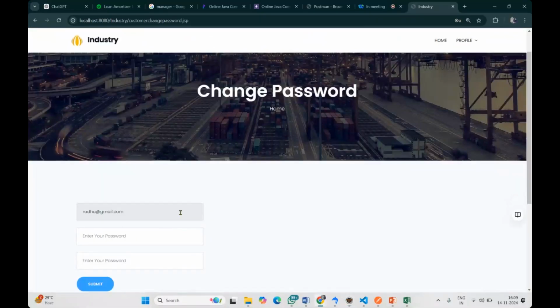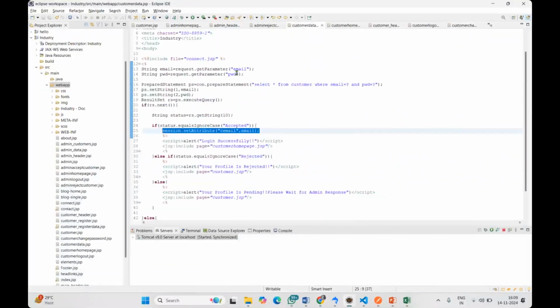See, here Radha at the rate gmail.com was logged in, so his email was stored. I will show that in the customer page. When Radha gets logged in, his email was stored in the session by using the name C email. We have used the name C email, and the email was set inside this email.